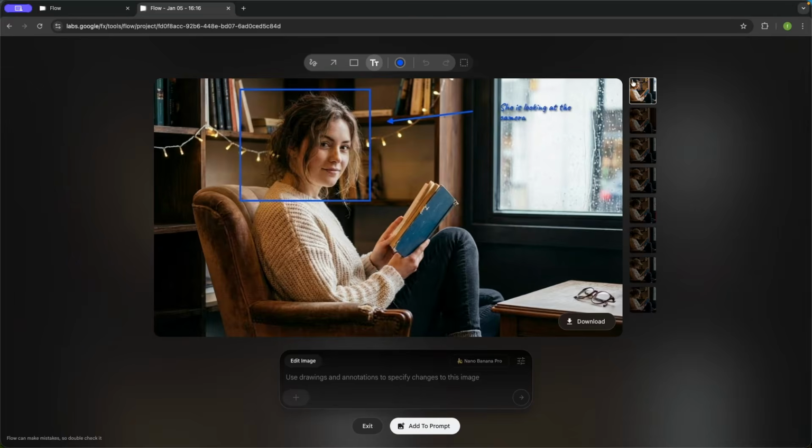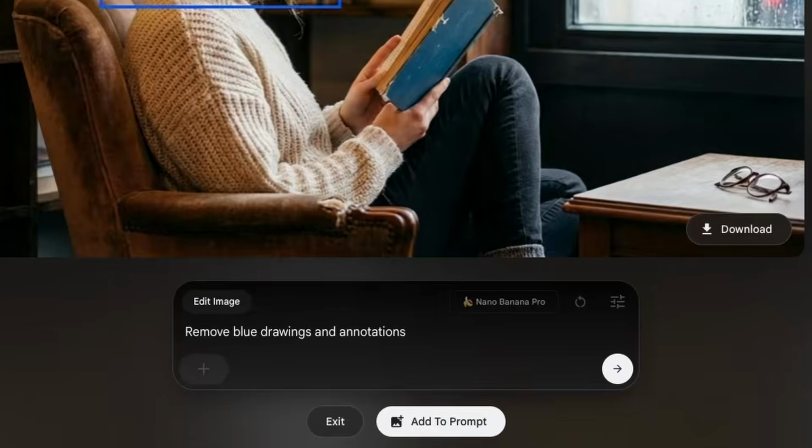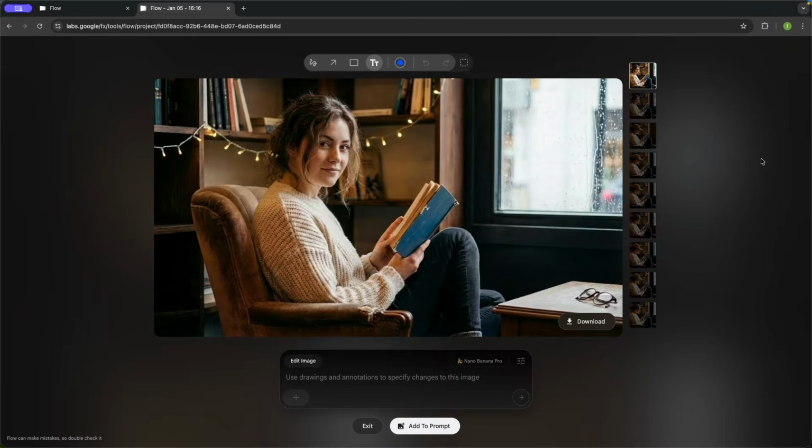Okay, so for the most part, it worked really well. The problem is that it's keeping the arrow, the box, and the annotations, which is something that we don't want. Now, since Nano Banana is so smart, why are we getting this? Can we ask it to remove the annotations and the arrows and everything else? I don't know, let's just give it a try. My prompt is going to be remove blue drawings and annotations. Let's run the task. Once we get it back, we can see it's doing it. So if you're getting the annotations or drawings burned into your image, you can just ask it to remove them.